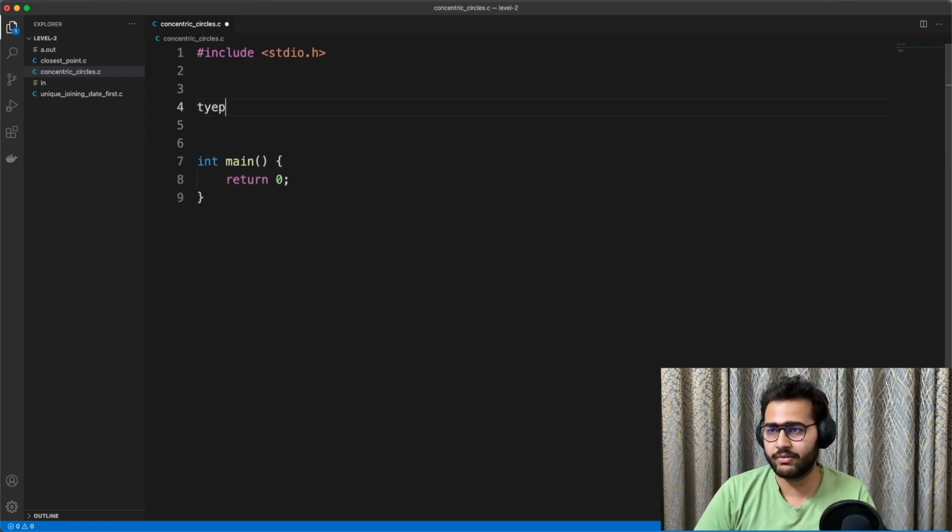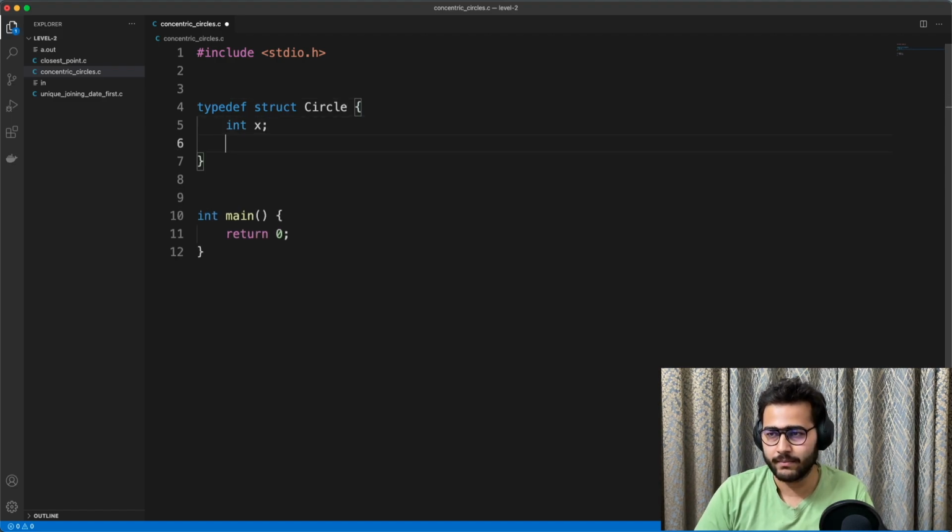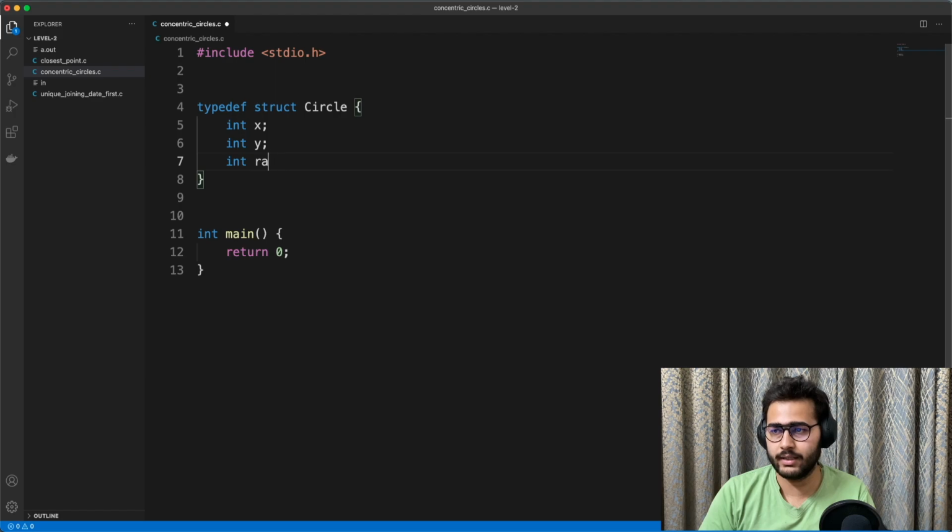I'm going to do typedef here itself, typedef struct circle. It has a center. I'm not going to use a nested structure for the circle, it's okay. So this is a small problem. int y, then we have int radius.